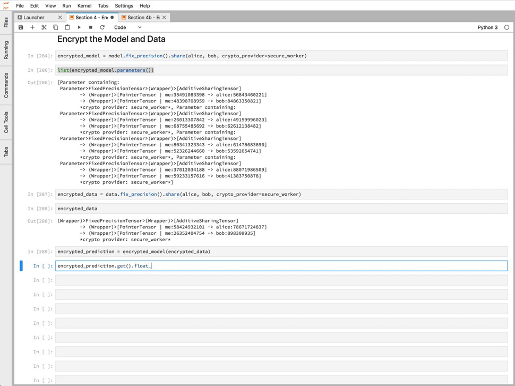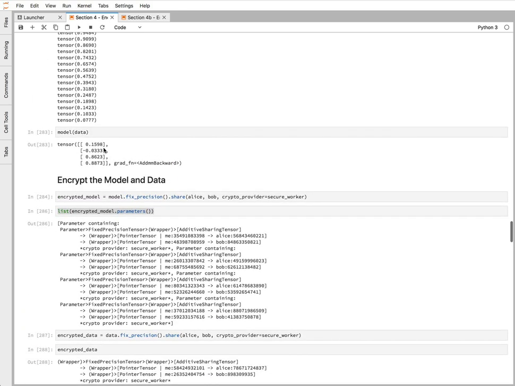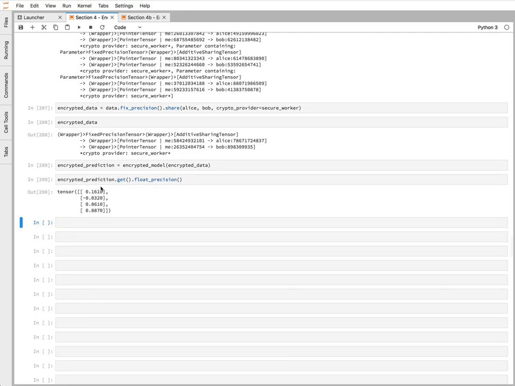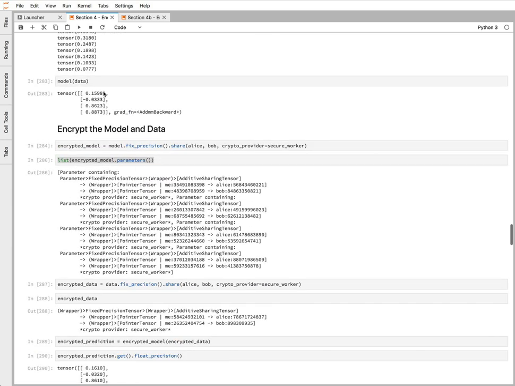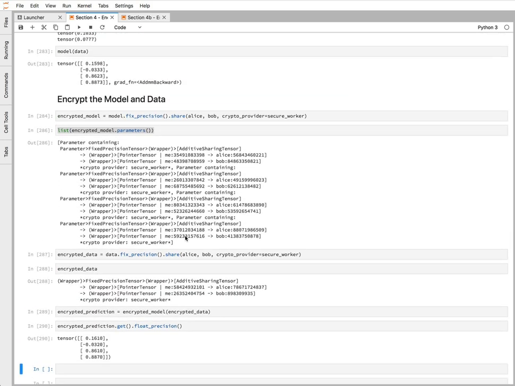And let's look at the prediction, .get().float_precision(). And just like that, the same results, a little bit of rounding error, but largely the same results as we got from the decrypted model. However, when this prediction happened, it was shared across multiple individuals.